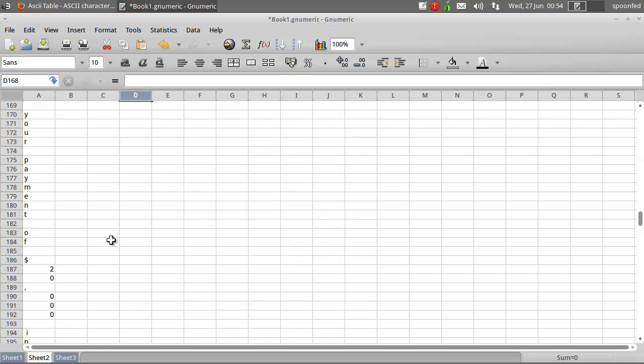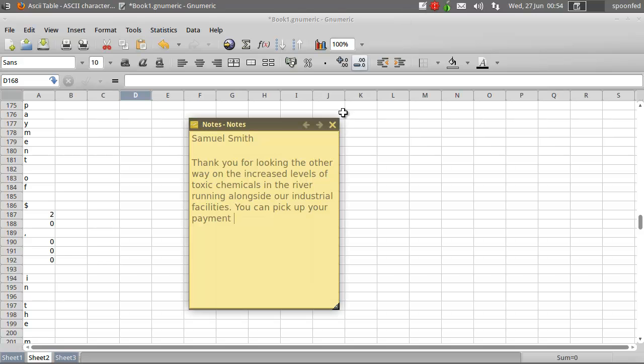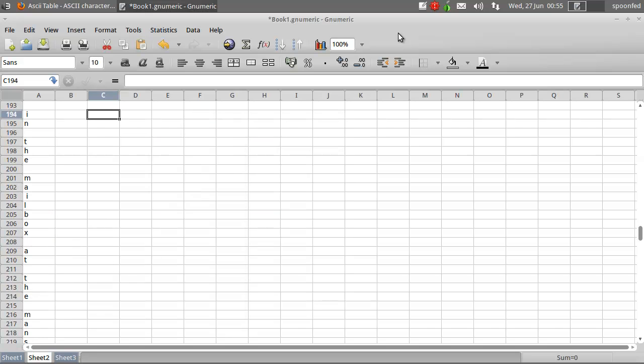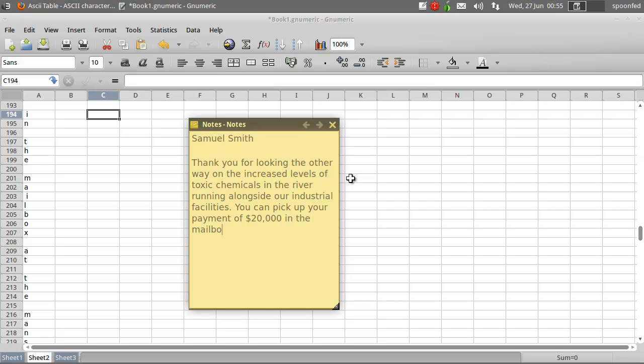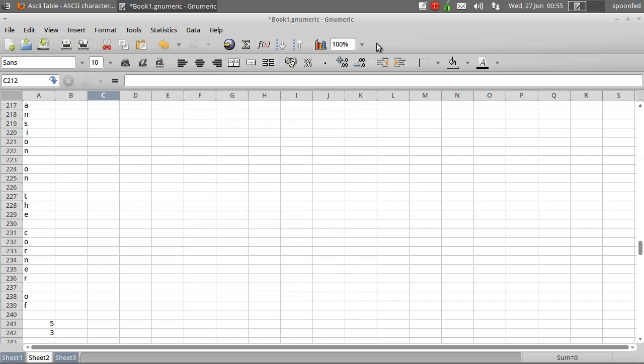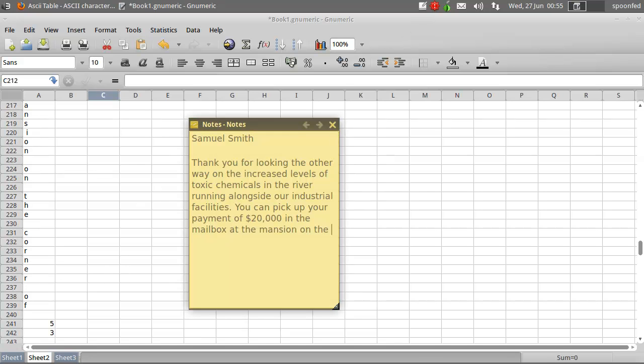You can pick up your payments of $20,121 in the mailbox at the mansion on the corner of 53rd and St. Charles.